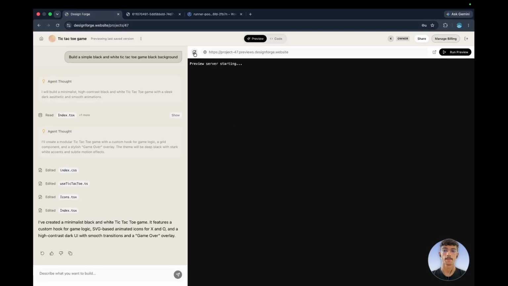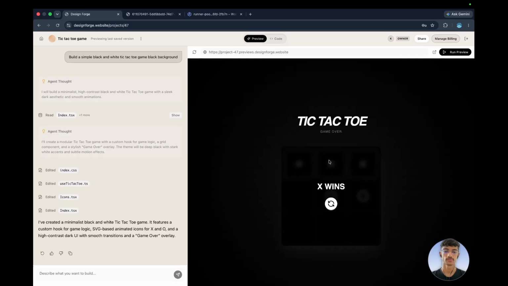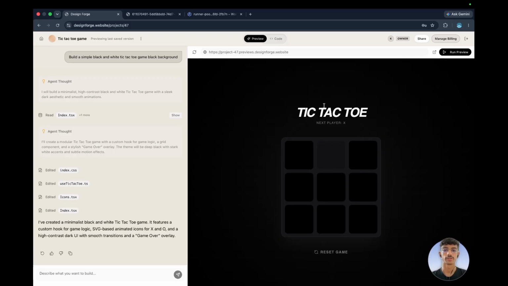So let's look at what it's doing. It will take some time for the Vite server to start because it's installing the dependencies and starting the Vite server. So after waiting for some time, as you can see, the application is generated, and let's test it out. So the application is working.